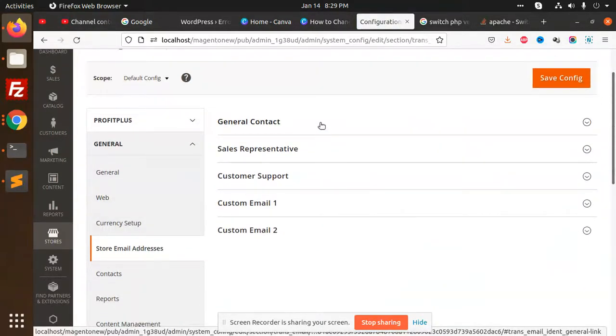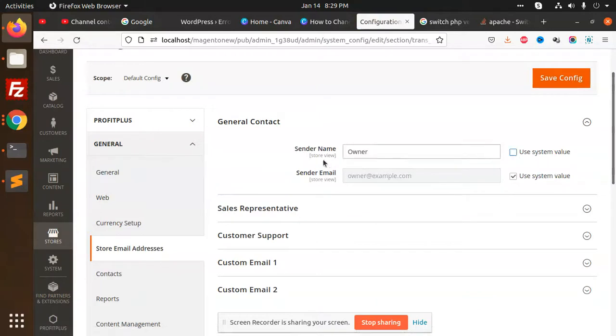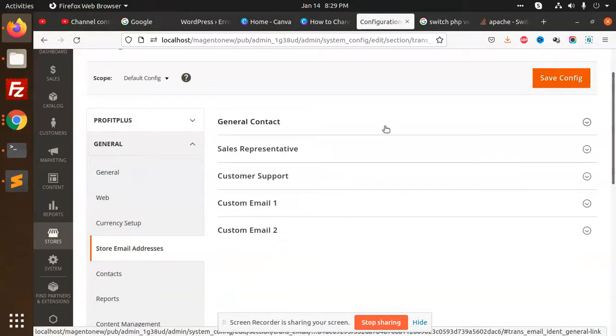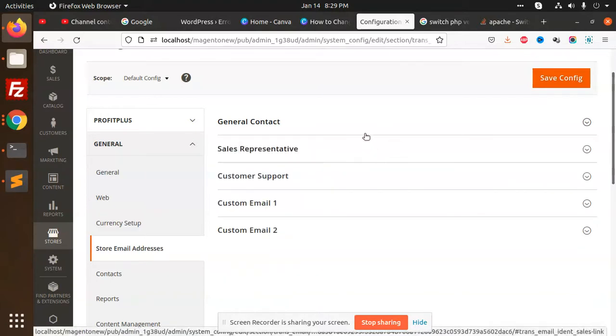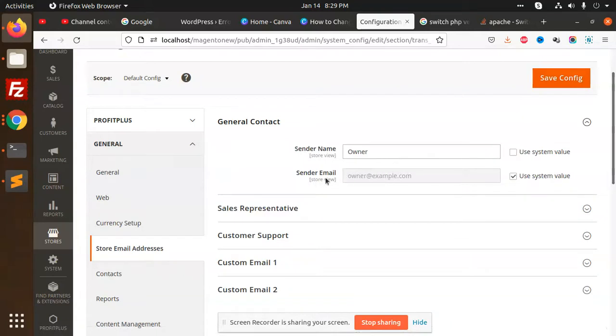In store email addresses you can select which sender name should be shown. Sometimes when there is an order and it is delivered, or it is in pending state, or whatever, when you create an order, the sender name would always be showing the default. Then you can change it from here, right? And the sender email you can change from here.